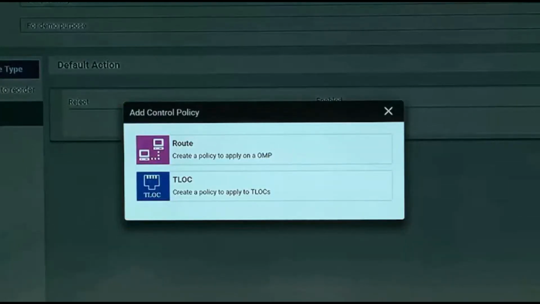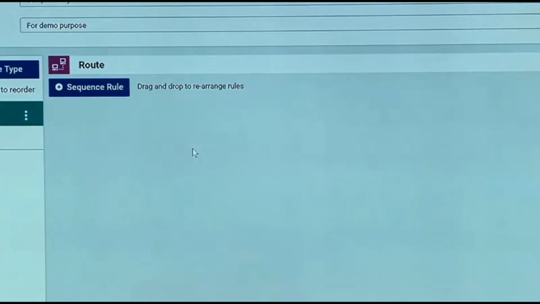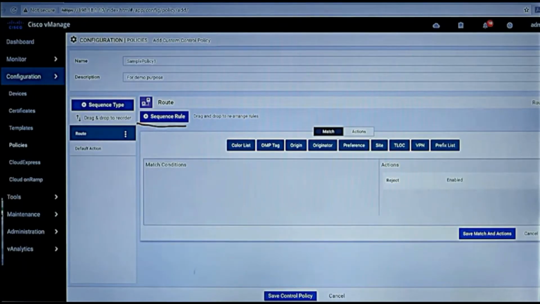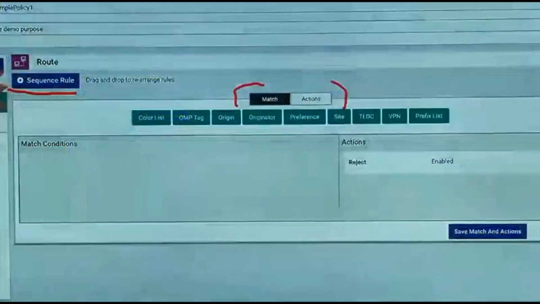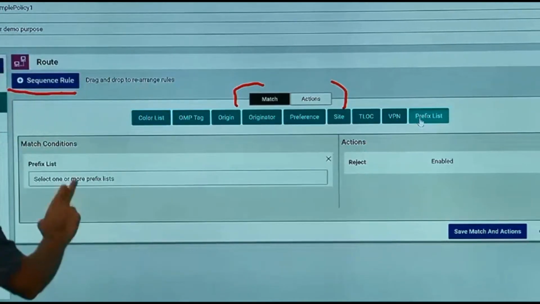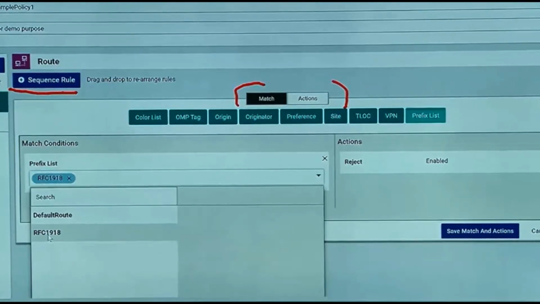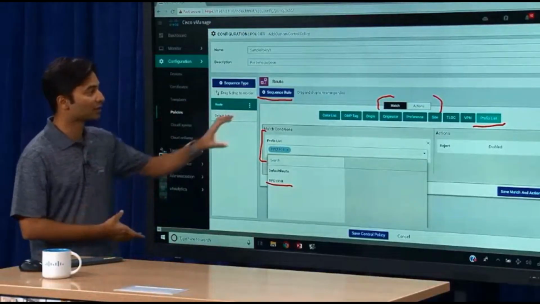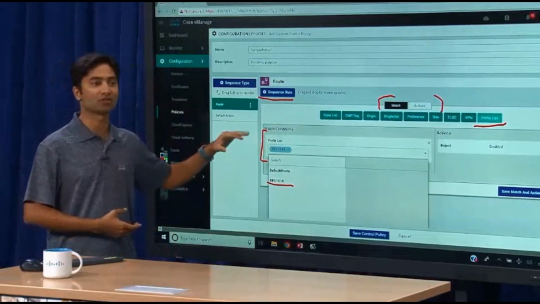So let's add in a rule for routes. I click on sequence rule. Now it brings me to match and action conditions. What am I matching on and what action am I taking? In the match, as you may recall in the previous step, I defined a prefix list called RFC 1918. So I selected prefix list, it gave me this menu, and I selected the object that I had created. So now this rule is essentially saying match on the RFC 1918 SuperNet addresses.